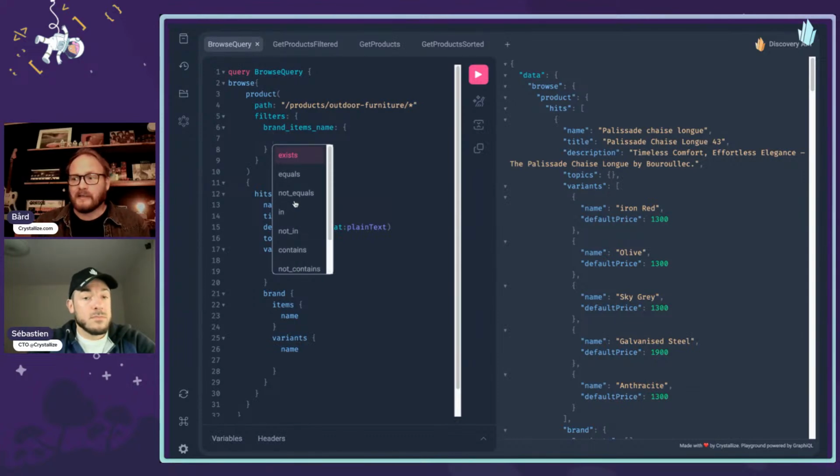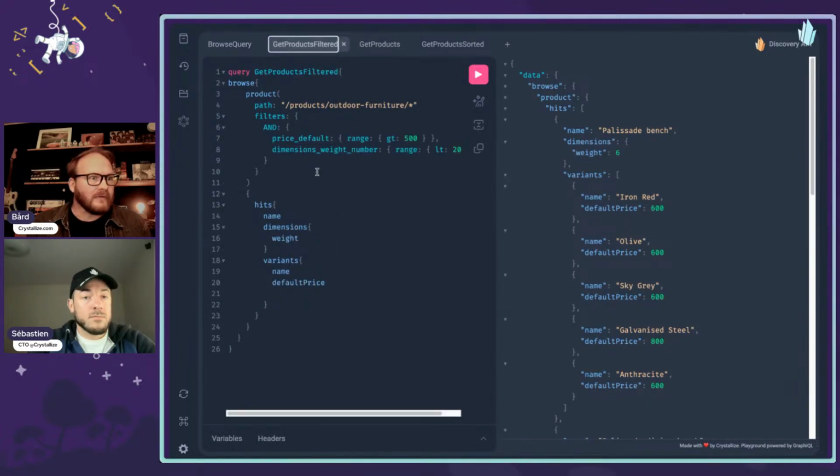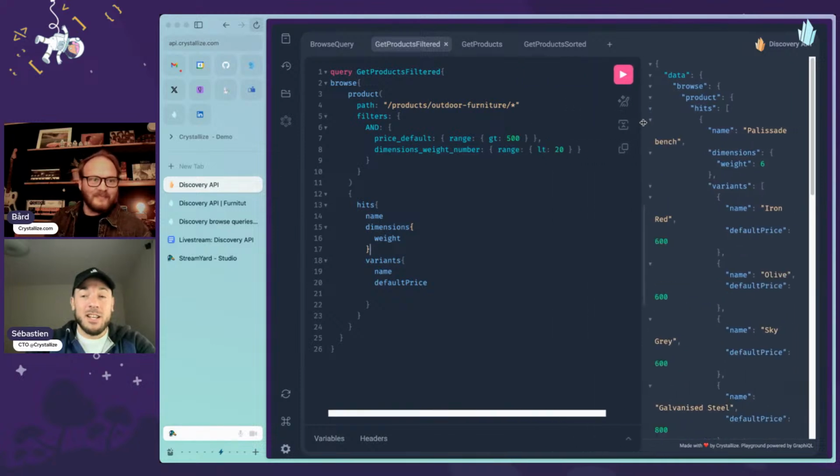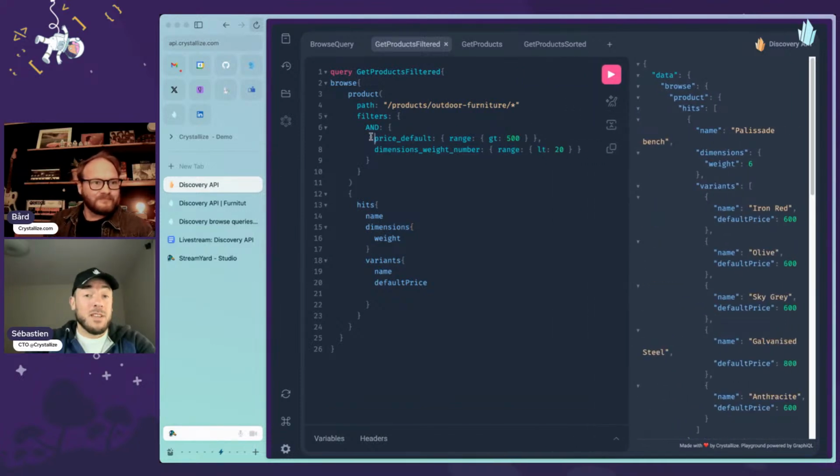So you can go in and if you look, a simple one, when you switch to the query, is like filtering on prices, or here where we have dimension weight number, which is an actual numeric component in Crystallize. Piece. That's inside a piece. Let's pause a little bit because this one is quite magical. So price default should be bigger than 500, right? And the dimension should be less than 20.